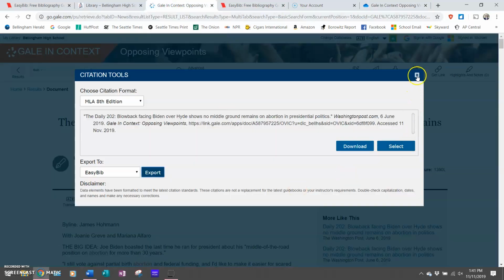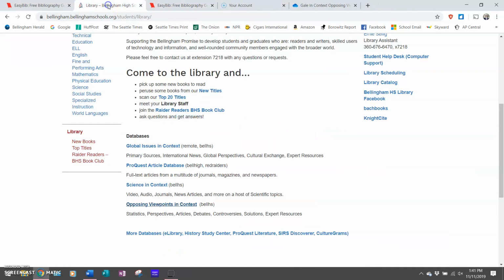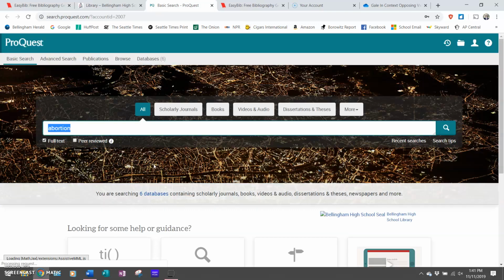So say I'm done. I've utilized everything I can on Opposing Viewpoints, Global Issues in Context, something like that. I can go back here and let's try ProQuest. ProQuest is also a great database. There are several within it. So this one, again, you can do advanced search, publications. Make sure you click full text to narrow it down.